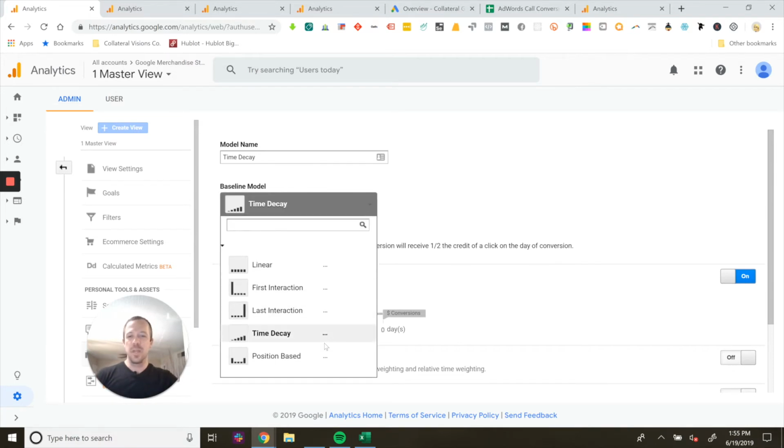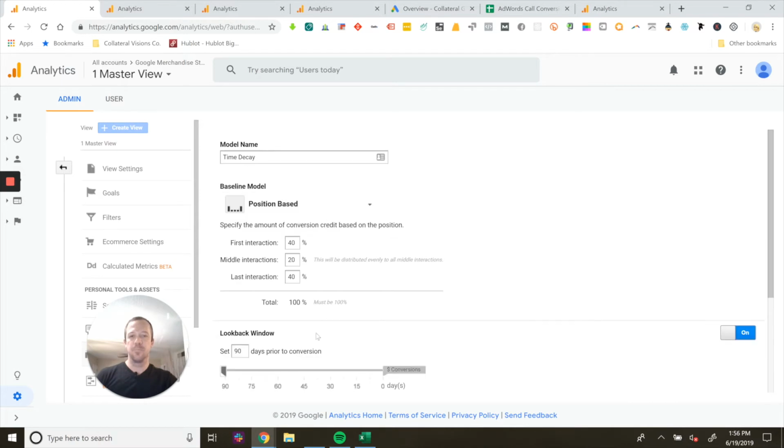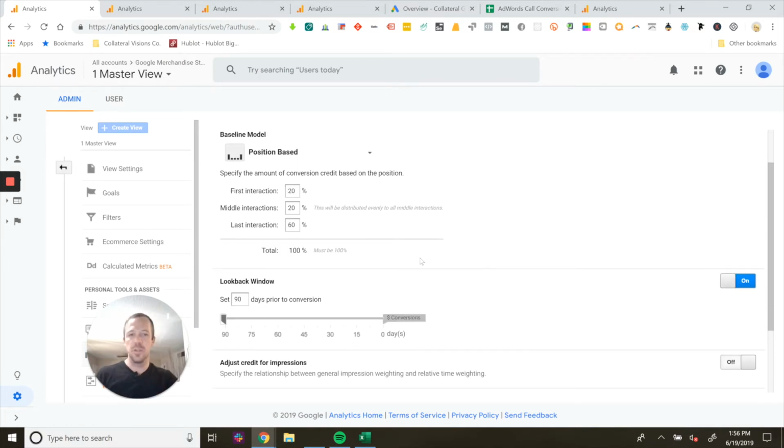So the other option that we have is the position based, right? And that one where you get like, basically, hey, I'm going to give 40% to the first interaction. Any middle interactions are 20%. Last interaction is 40%. But you can adjust this, right? Like we can do 60%. We can do the initial interactions were 20 and 20. Right? You can adjust all this.